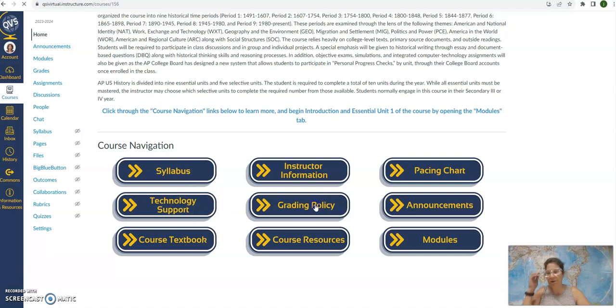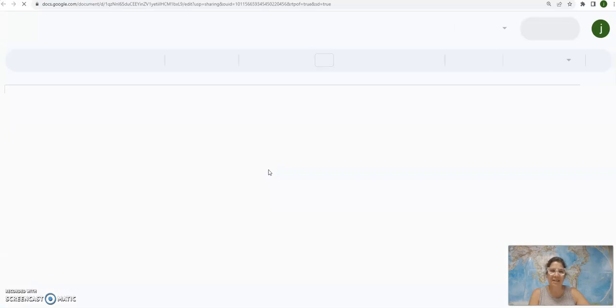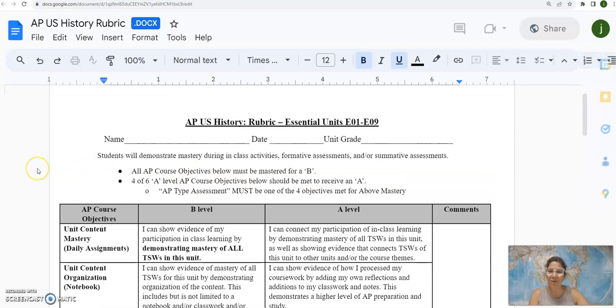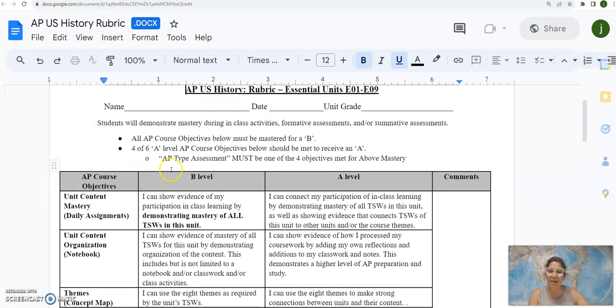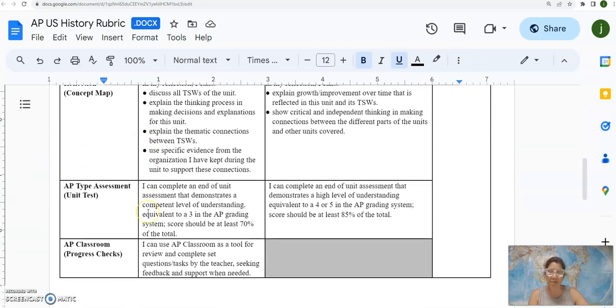And then if you go ahead and open this one, here's the grading policy. Again, that distinguishing factor between what is an A, what is a B. The end of unit rubric will be used for all of the essential units 1 through 9. And I want to point out the one facet of the rubric that is the most distinguishing factor between A or B. That's this AP type assessment that you will take at the end of every unit, and the threshold for B versus the threshold for A.